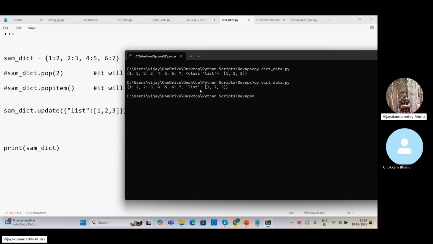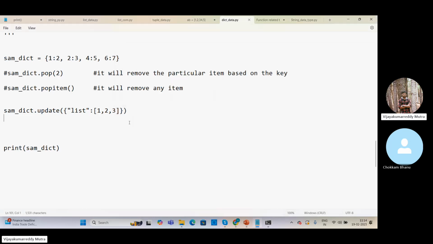This one earlier. Now this is just the key. Earlier when I didn't give the quotations for the class, that's why it is getting class list of. So okay, these are the new things, guys, which you can remember. Now, update will add new items to the dictionary.